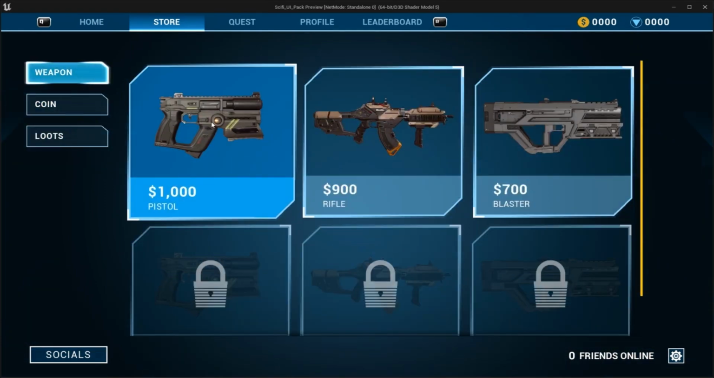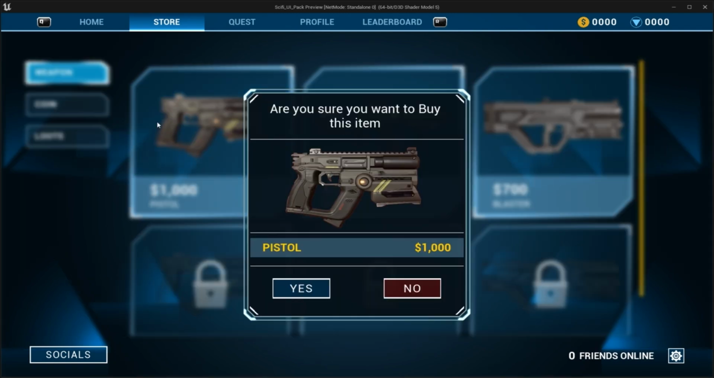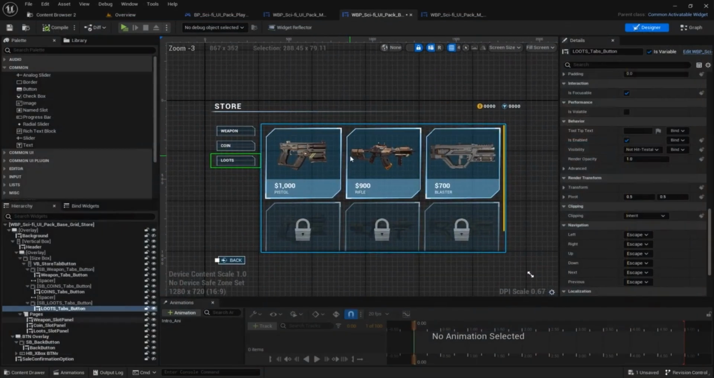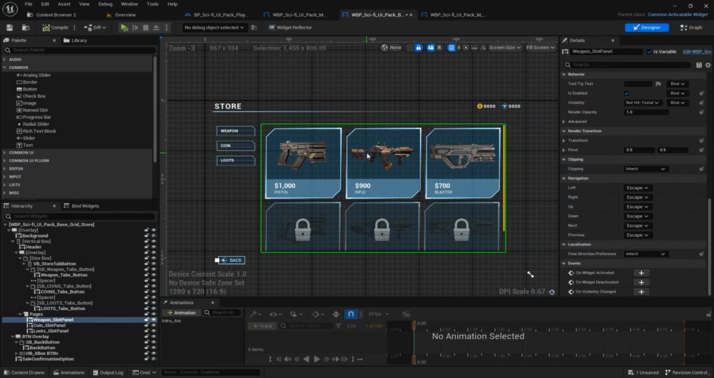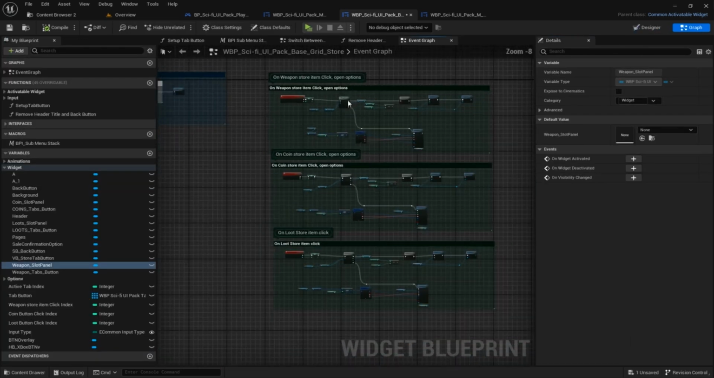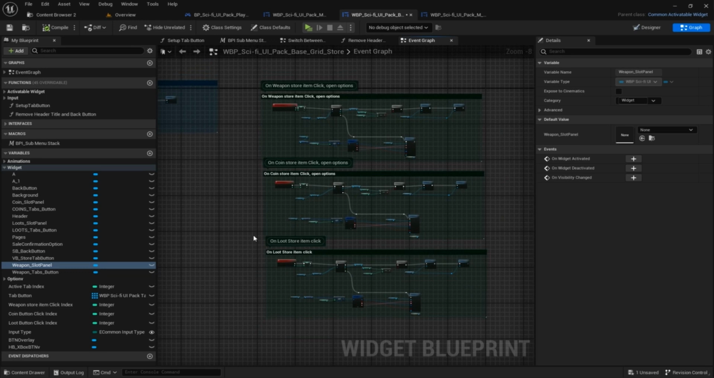Now, whenever a button here is pressed, its information is being sent to the notification requesting you to confirm if you really want to buy this item for a certain price, yes or no. So to get the blueprints that call that function, the graph. So this is every node that controls that function. So from the weapon, the coin, and the loot.